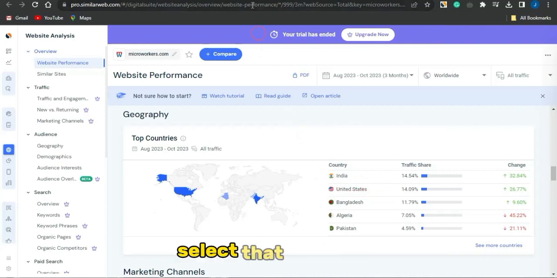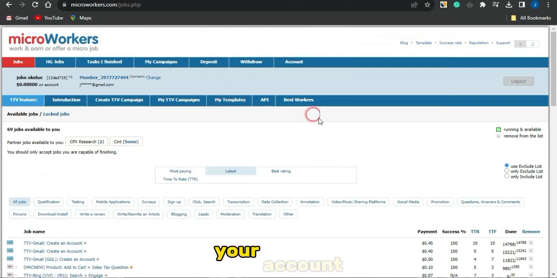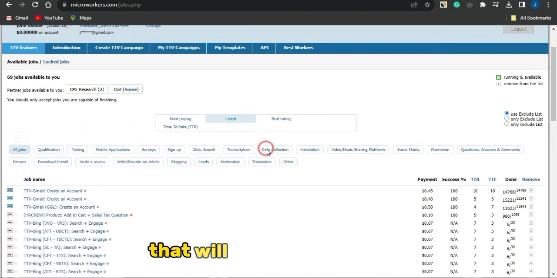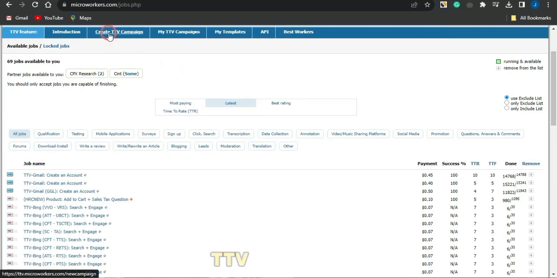Once you select that, you want to head onto that platform. After logging into your account, you should be brought to a page that will look similar to this. You want to come right here and click on create TTV campaign.